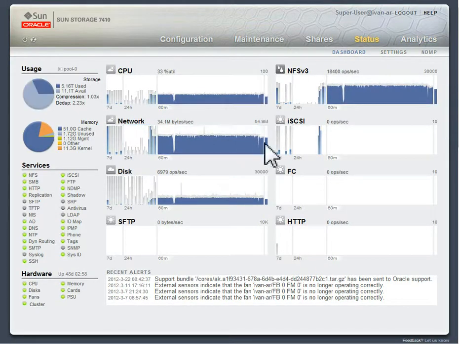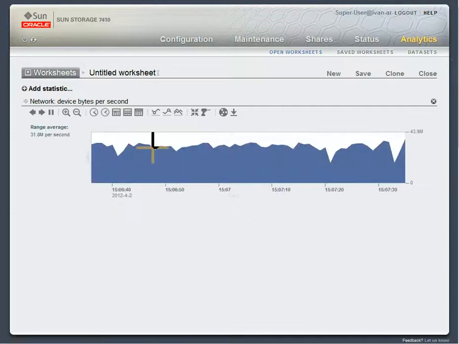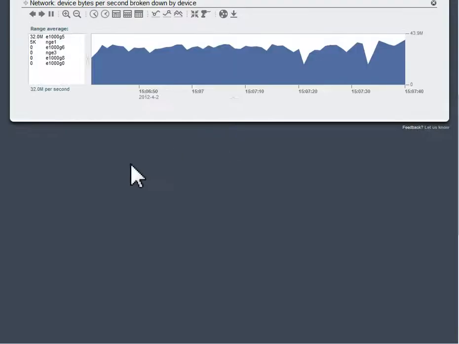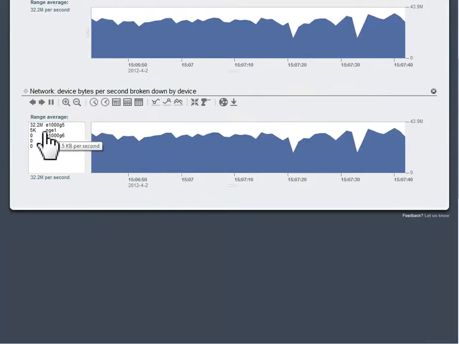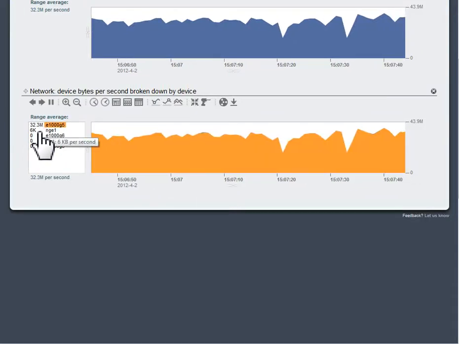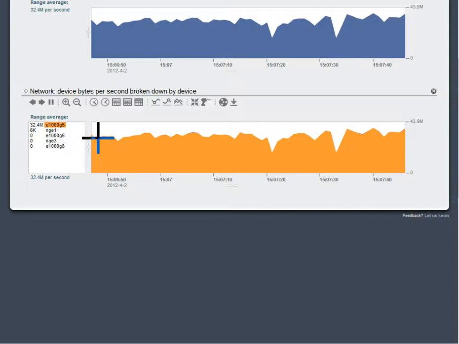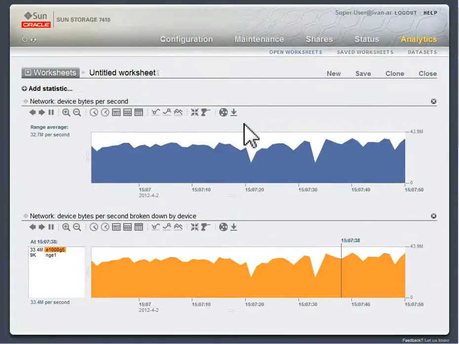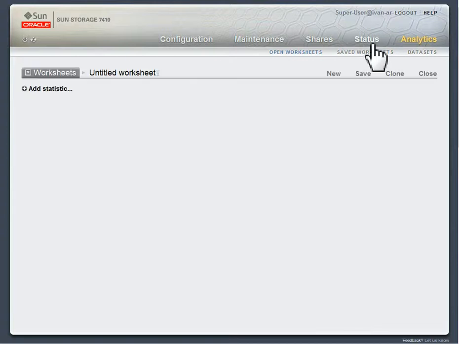So if I want to see CPU, I want to see network. Let's drill down on the network right now and see what's going on there. Show me by device. What devices am I using? And you can see most of my traffic is all going over this one interface. And so I can take a look at what that is. And right now it looks like I'm not hitting any threshold, so that's good.